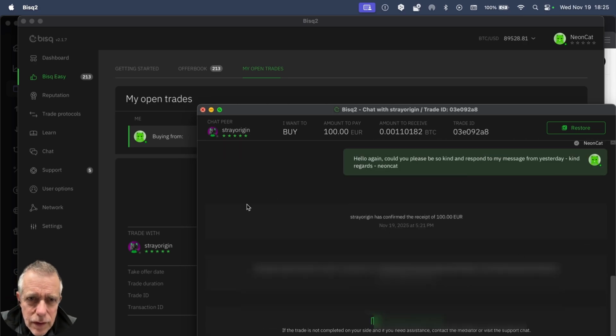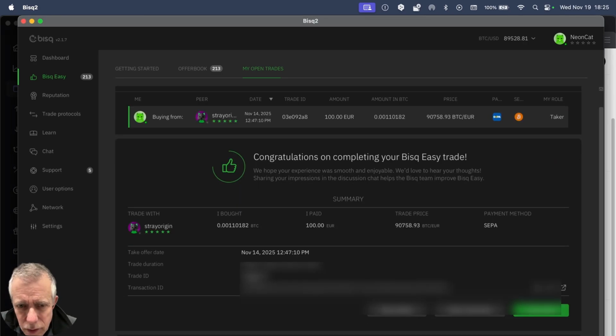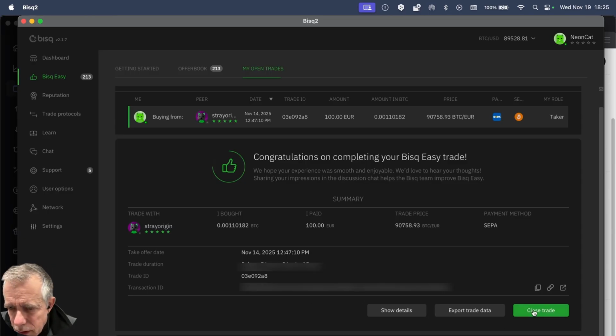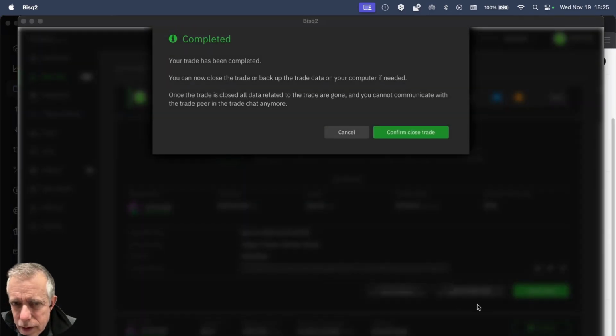If I close this again, I will go here and I will also confirm that this has been done and we can close this trade. Your trade has been completed. You can now close the trade or back up the trade data on your computer if needed. Once the trade is closed, all data related to the trade are gone.